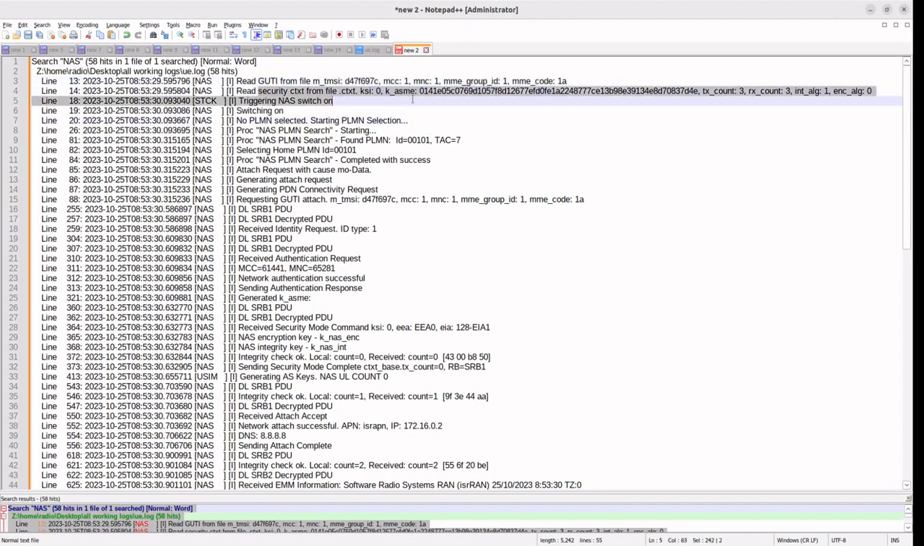And the security context. The moment we talk about security context, we have the encryption algorithm, integrity algorithm, count, RX count, TX count, and K_ASME. These are all helpful for security purposes. And the stack: NAS is switched on, switching on, no PLMN selected initially. NAS PLMN search, starting PLMN search. Now PLMN found.